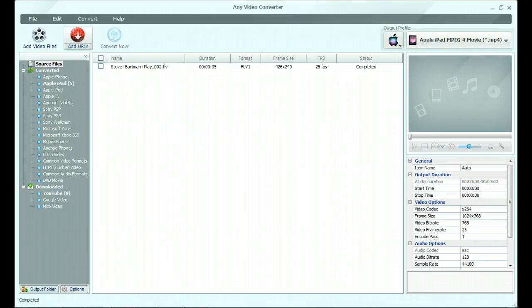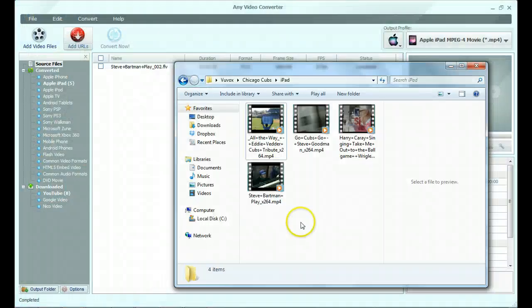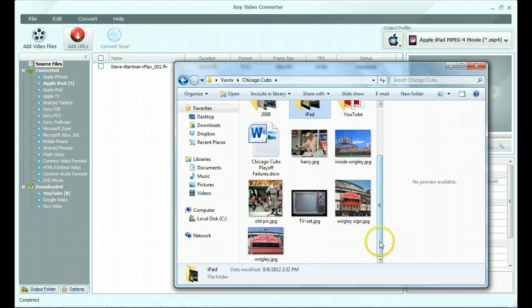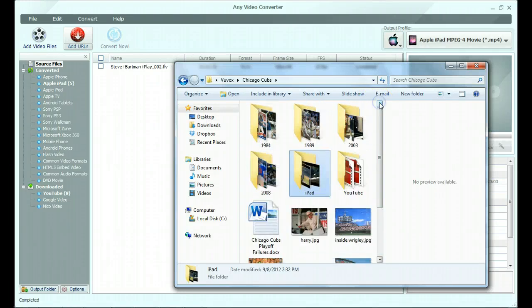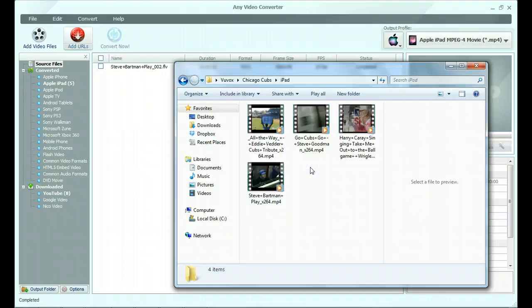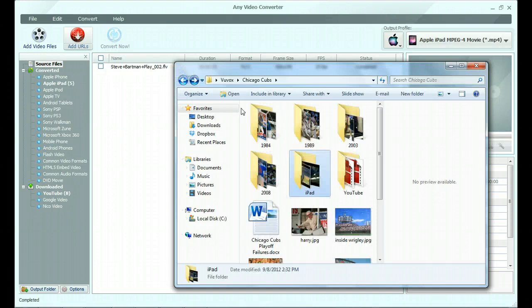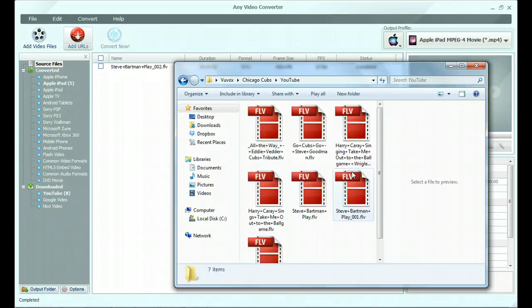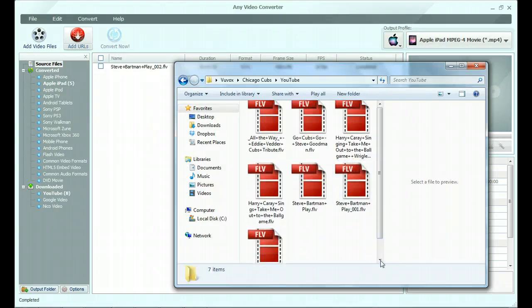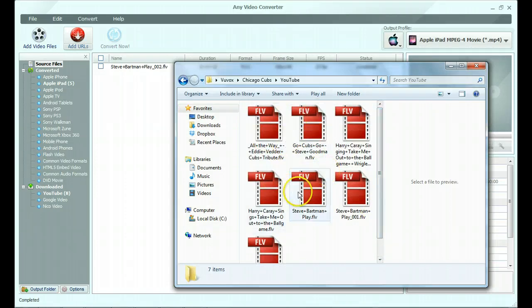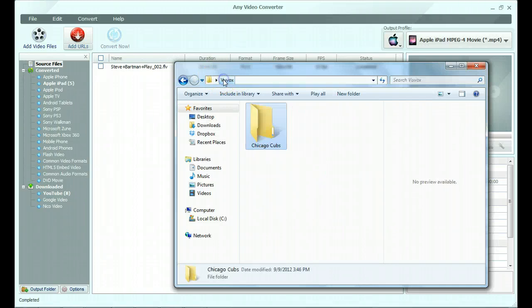Okay, then if I look, there's my videos. I had our other videos already in there, so they're all set to go. So now I have my pictures, I have my videos, and here's what that Any Video Converter does. It made an iPad folder for me. I didn't make that. And then it put my videos in that iPad folder, and it also gave me the original Flash video or the YouTube version of that. Okay, so extremely easy to do.